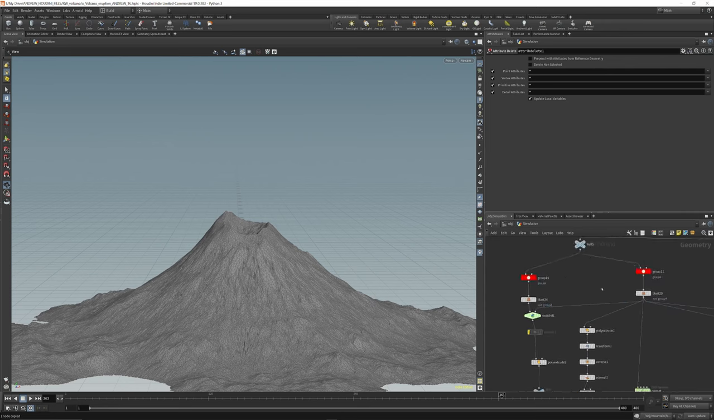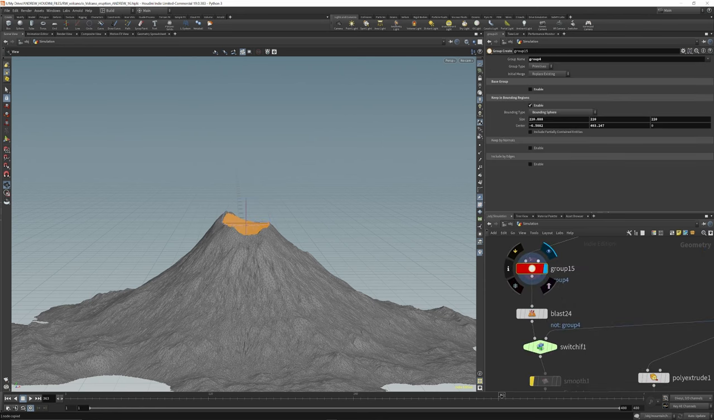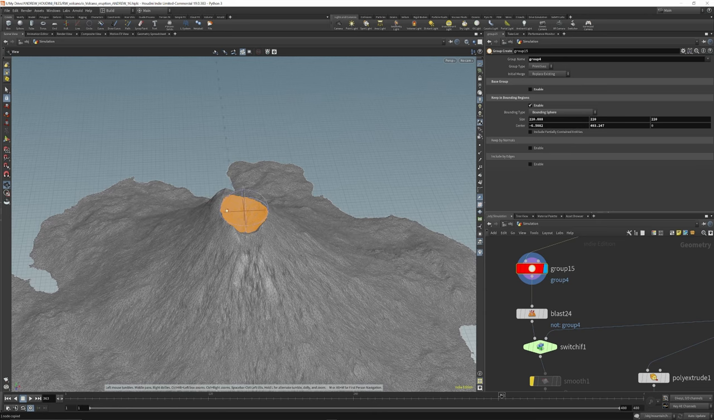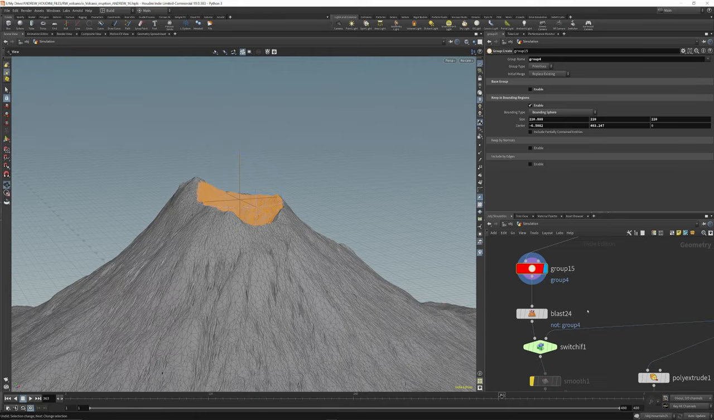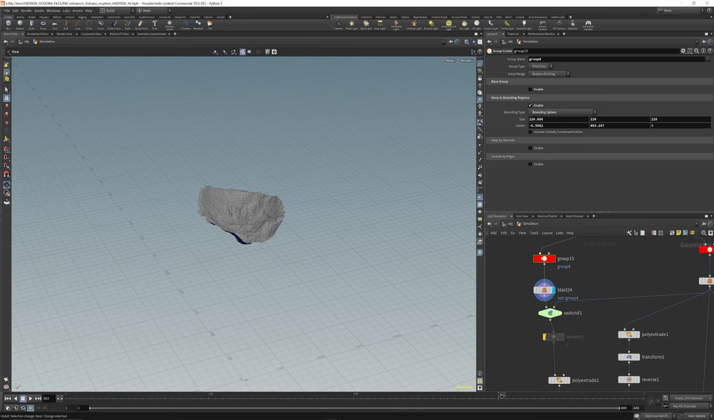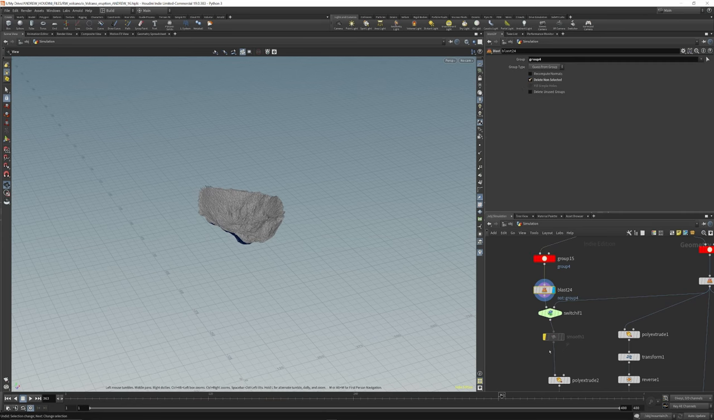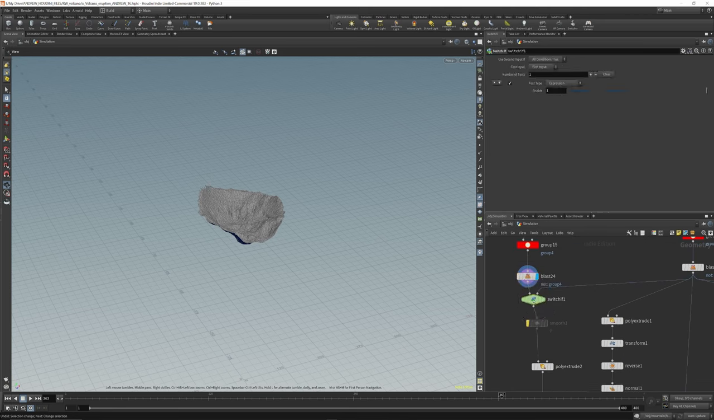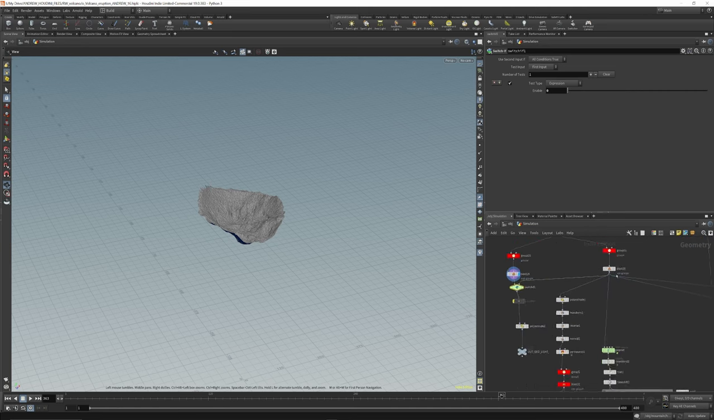I've just got a null for organization purposes, but the main thing that we need is a group. I have this group set to bounding sphere, and what that does is create a sphere, as you can see here, and I can move that around just to make a selection. You could manually select polygons on this, but because I wanted this to be as procedural as possible, I used a bounding sphere. So as you can see, that's our bounding sphere, and we're just selecting the opening of this volcano. From there, we're going to put down a blast, and we're just going to keep the non-selected parts. I put the switch here because I think I was just trying out different selections, but not actually using that.